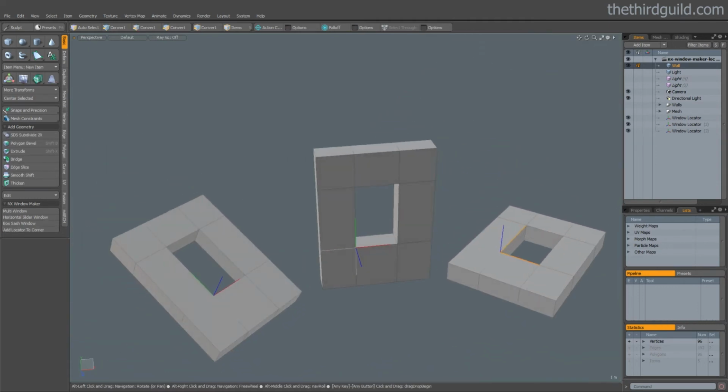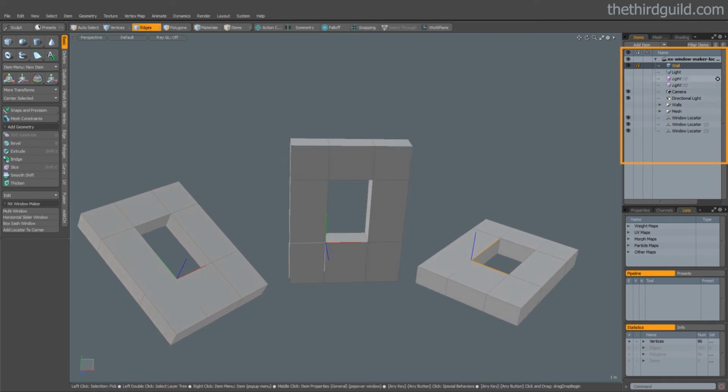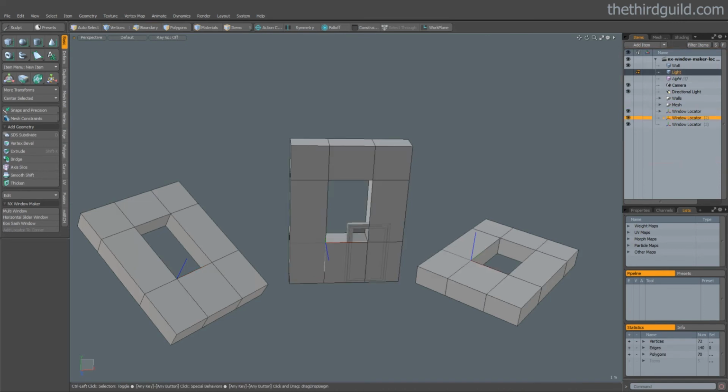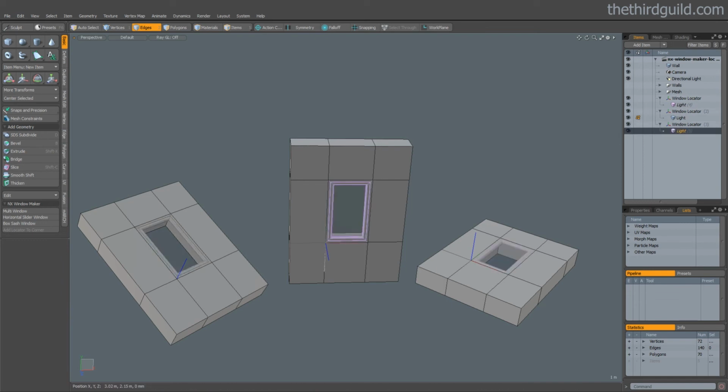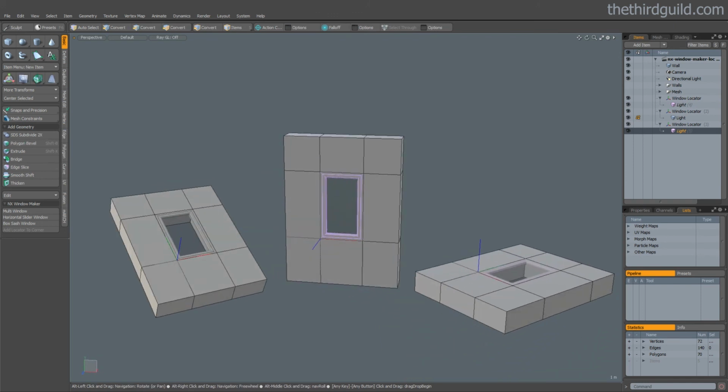Of course, once we've created locators, we can very simply fit the windows by selecting them and holding down the Control or equivalent key and simply dropping them onto the window locators, which are in the item list. And now the windows are orientated using the transforms that were created when we placed the locators into the correct positions, as you can see here.